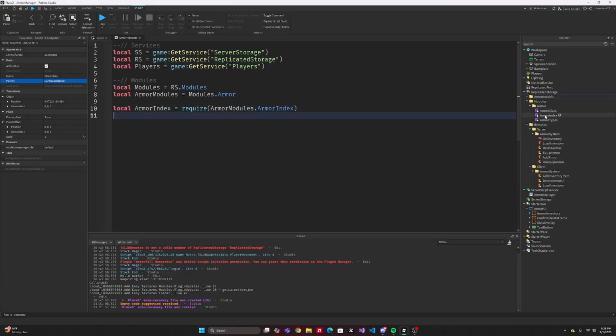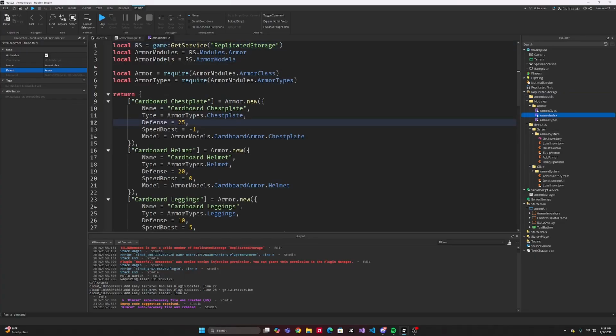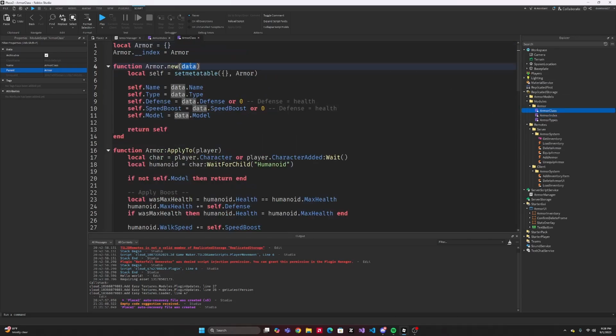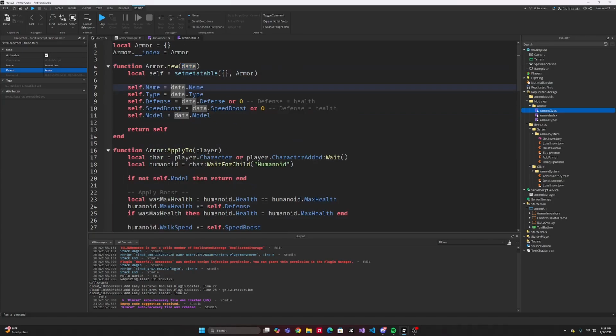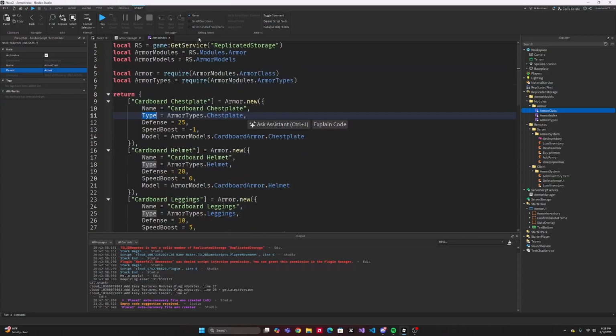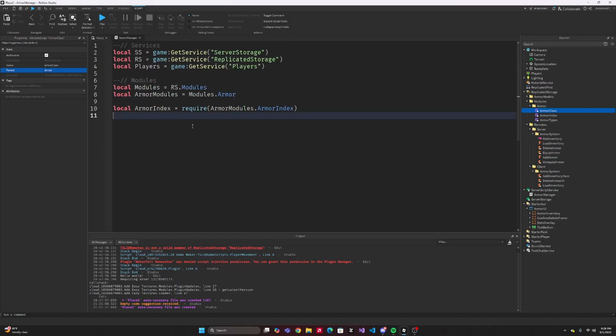Oh, and sorry, one thing I probably should have clarified is here we're using our armor.new statement from our armor class. Remember we had this data object, so that is what this table is referring to. All of these properties, that's what they are. So yeah, we just need our armor index, and then we're going to reference some of our remotes here.